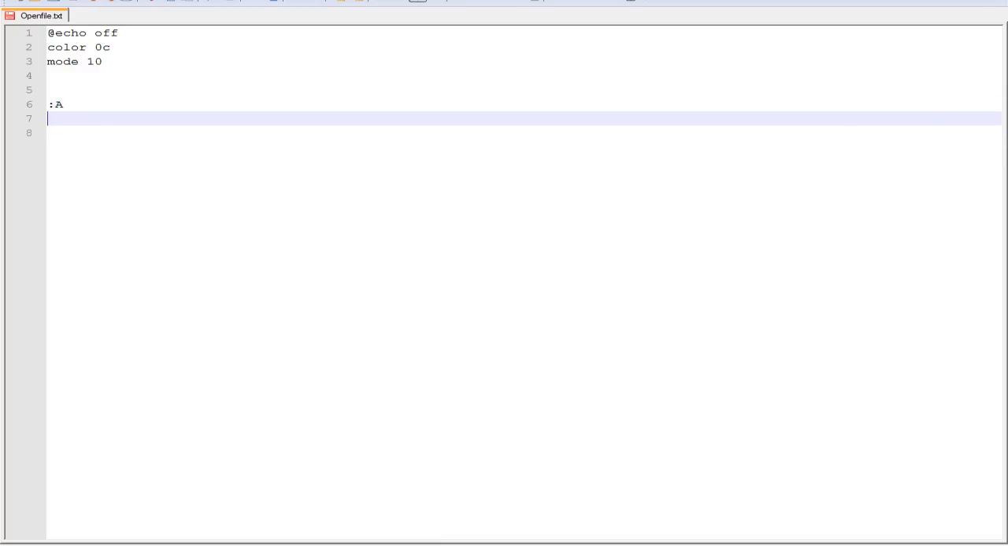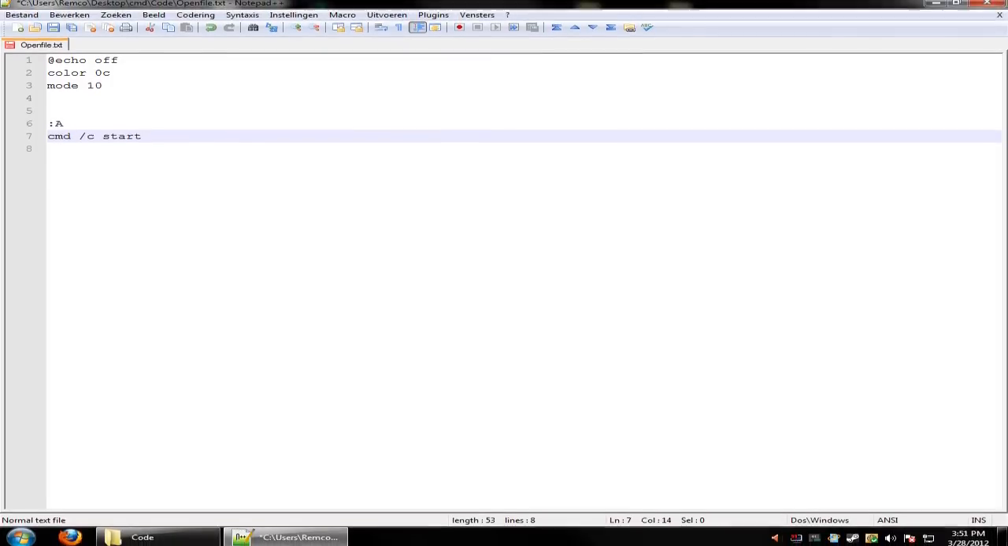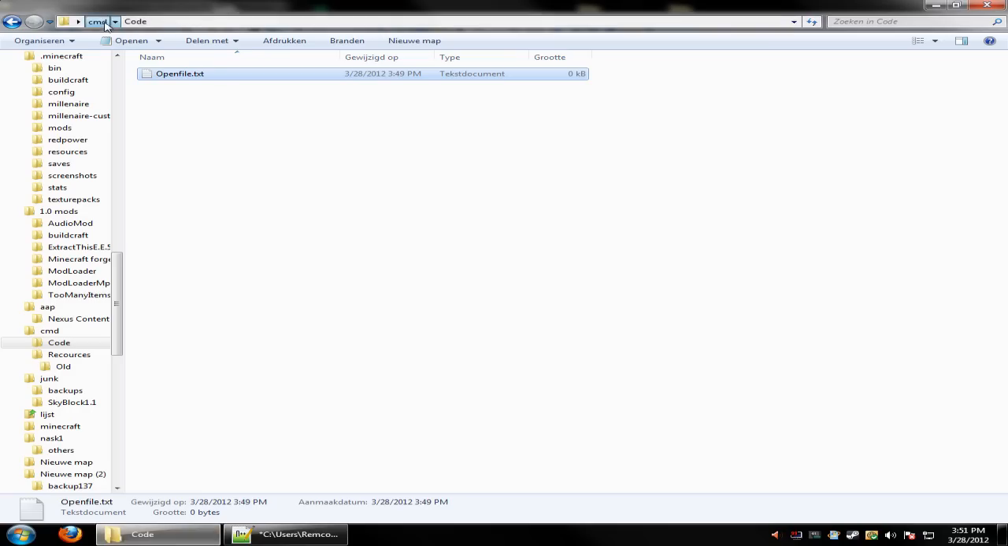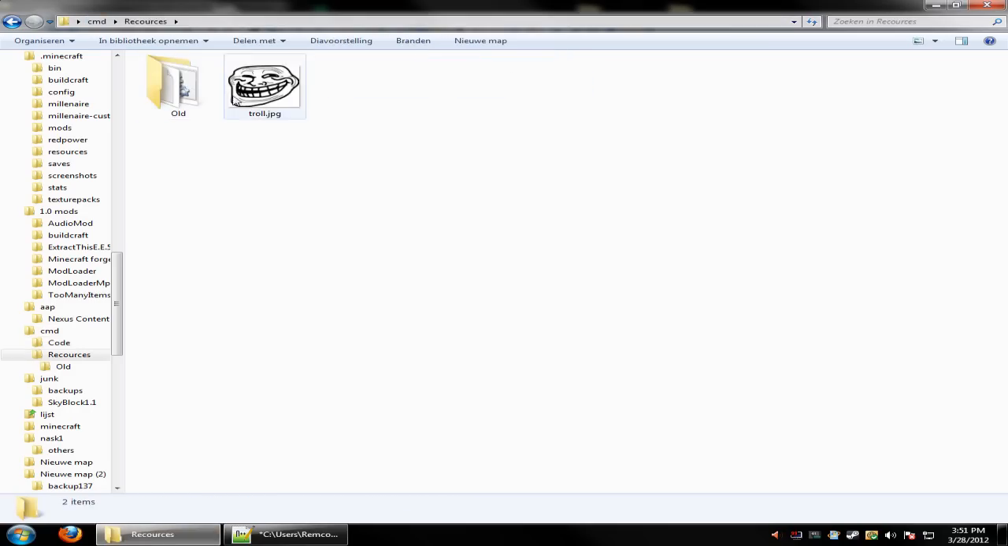Now what you're going to do really is CMD slash C. Just make this. Okay. Then you say start. So let's just do this first. CMD slash C start. Then we're going to search for the image, which I have located in resources.